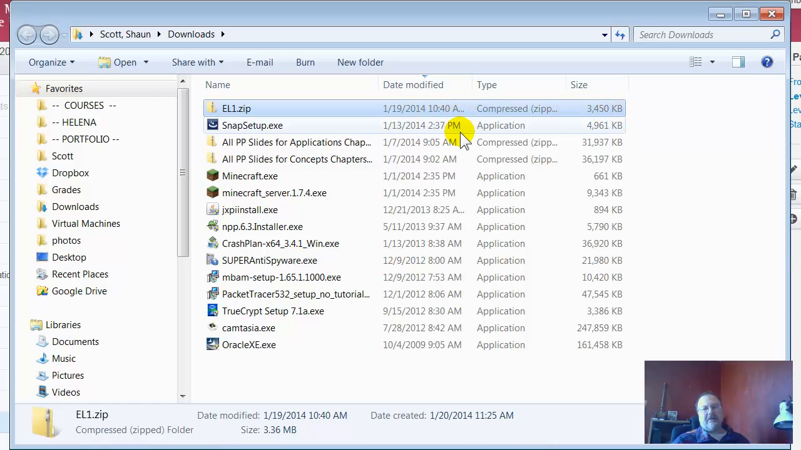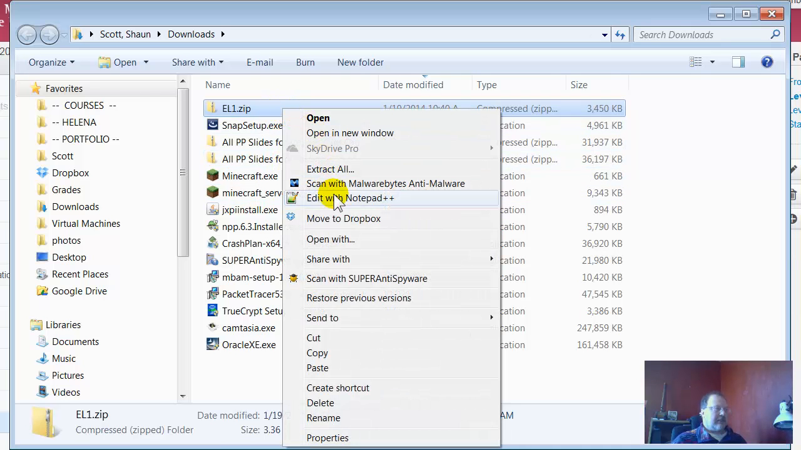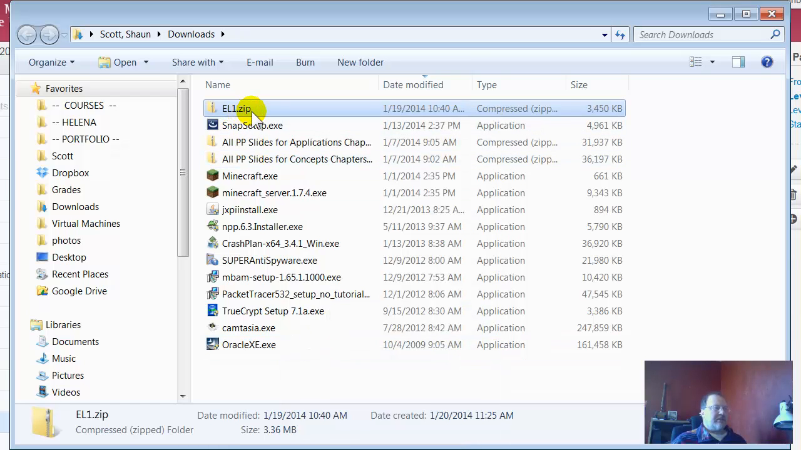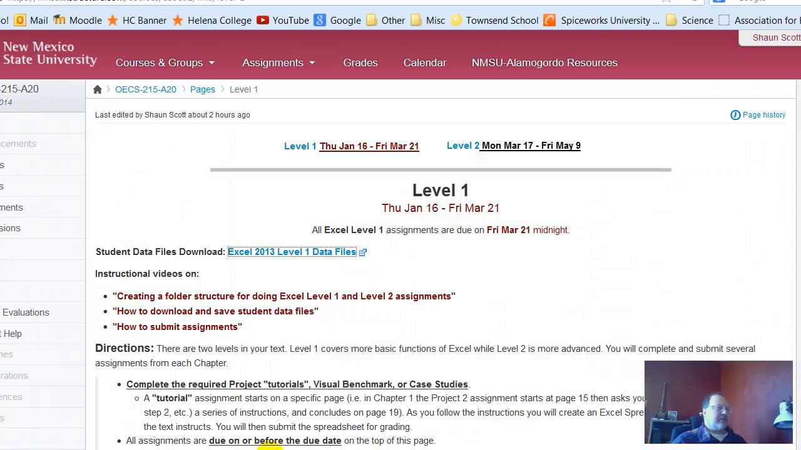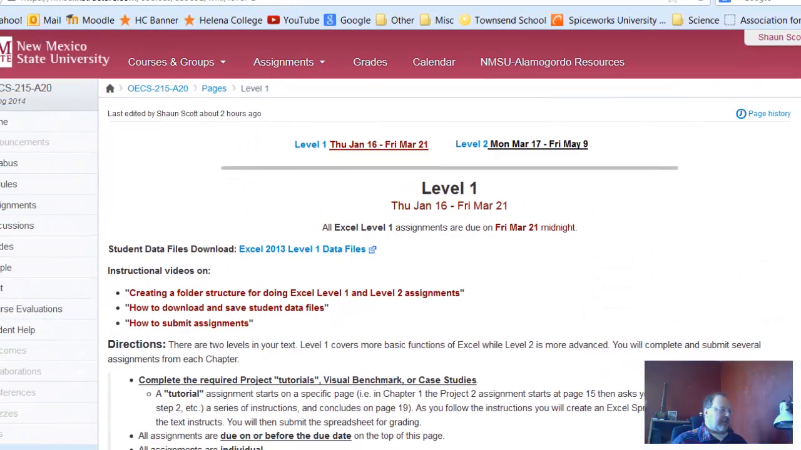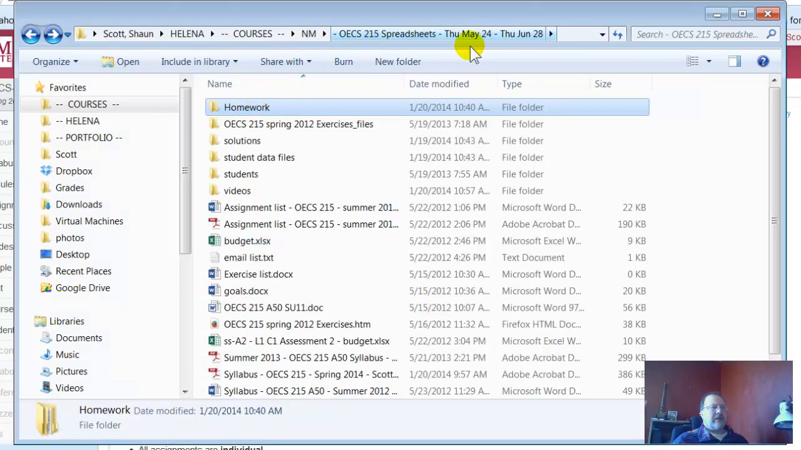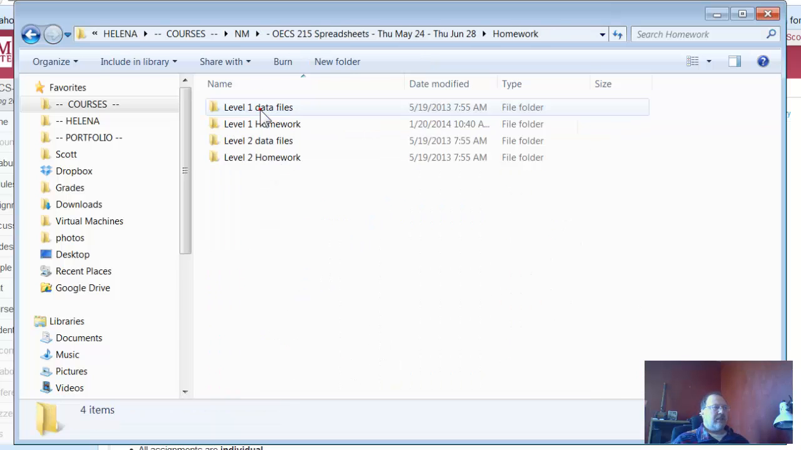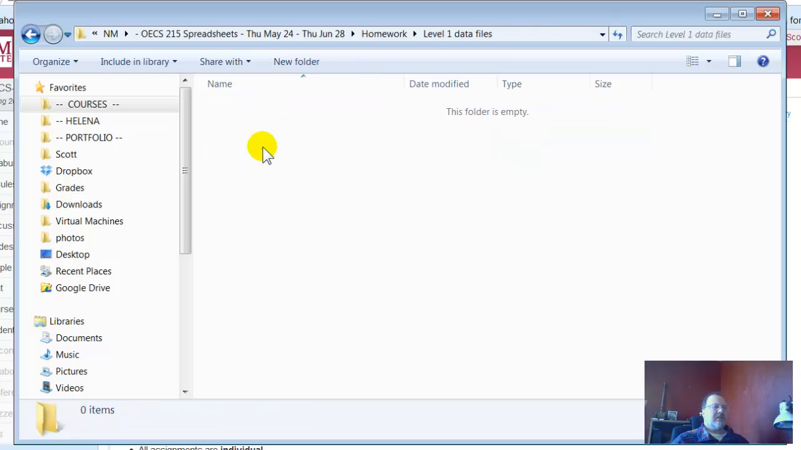Now I'm using Windows 7, and you might be using Windows 8. I don't have Windows 8 yet, but hopefully this will be pretty similar. I'm going to right-click and copy that el1.zip, and I'm going to put it into, I'll minimize this, my spreadsheets course, where I've created a folder called homework. I'll double click into that, and then I have level 1 data files. So I'm just going to click into that, right click and paste.